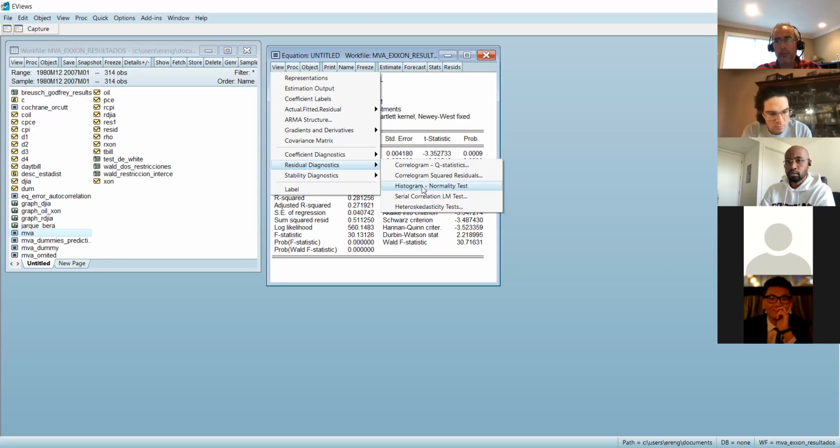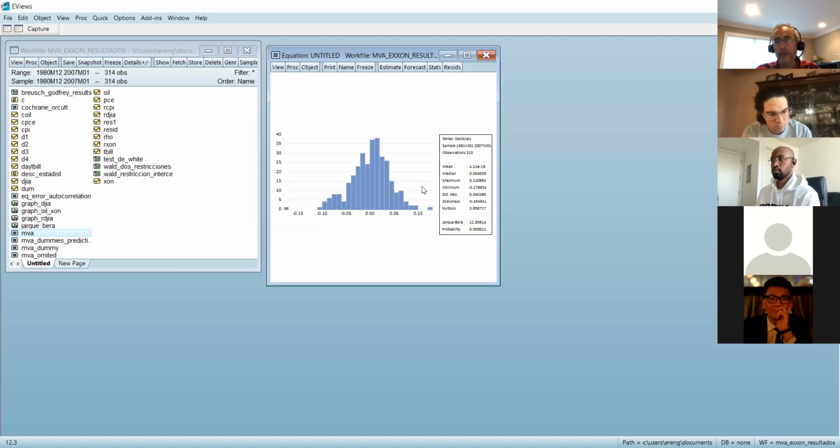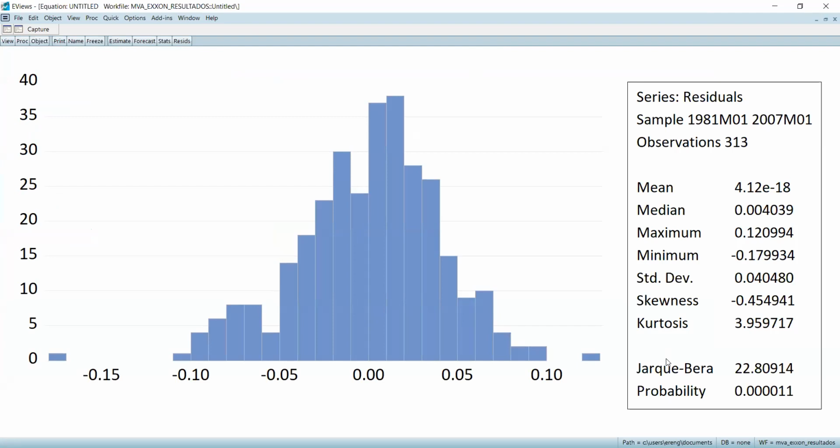So what I'm trying to see is if my errors are normally distributed, yes or no? Okay. So just click in here. And here are the results. So this is my Jarque-Bera 22. If you want to compare this one, you need to use a chi-square of 2 degrees of freedom, but you don't need that. You need simply this one here. So the probability is the p-value.